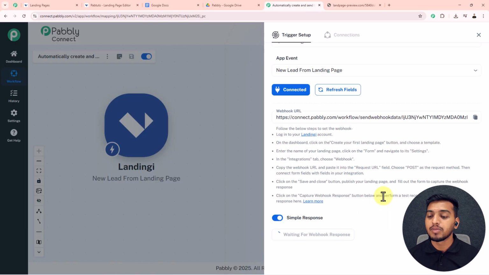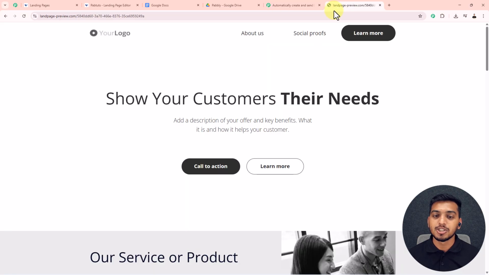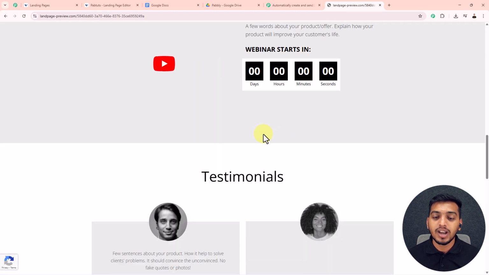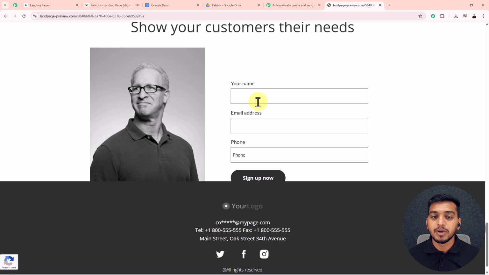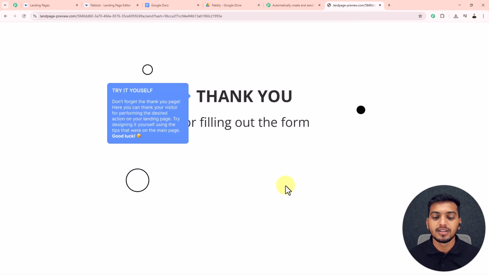So now we have to perform a test recording so that Pabbly Connect can capture the webhook response here. So you can see inside this particular page, when I will scroll down and when I will fill up this particular form, then all these particular details will get captured as a response to Pabbly Connect. So I will quickly fill up these following details. And now I will click on this sign up now button. And after that, we will go back to my Pabbly Connect account to see if Pabbly Connect has captured these response or not. So you can see this form is filled up successfully.